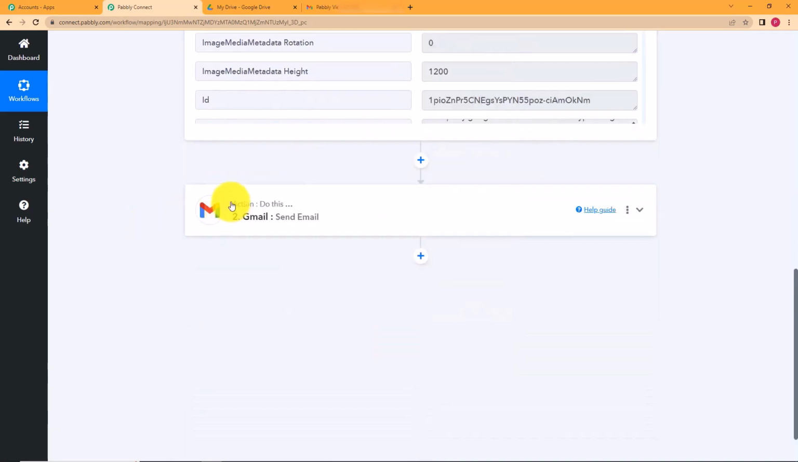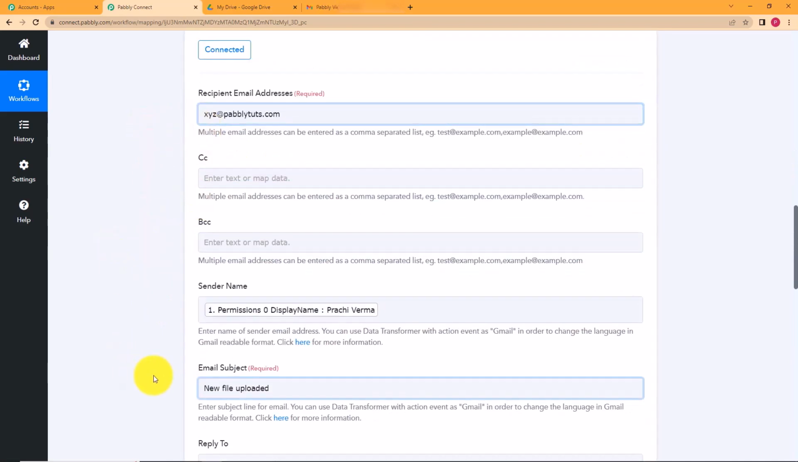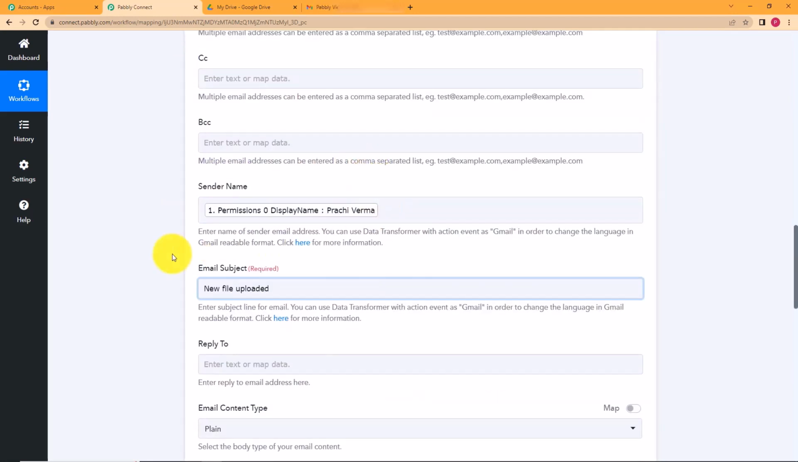Now further what we did was the action step, that is selecting an action application, connecting the account, and then entering the details by the process of mapping. We did some of the information as static information because it was entered manually. Like this recipient email address is going to be static. It's not going to change for any different case. Then the sender's name was mapped.